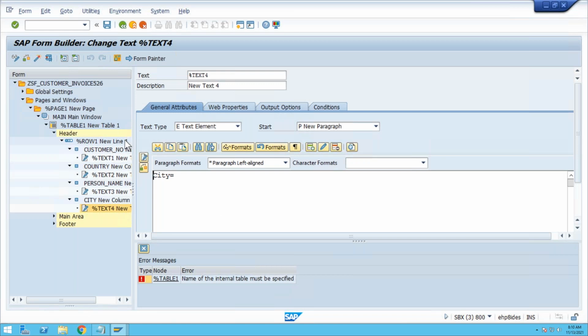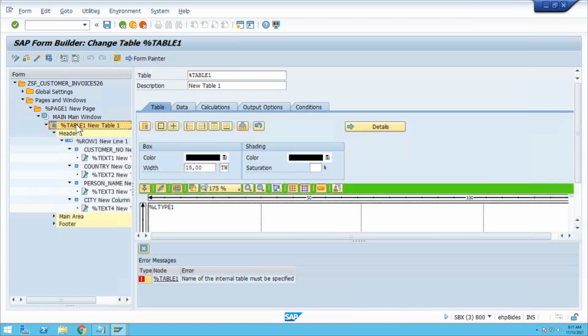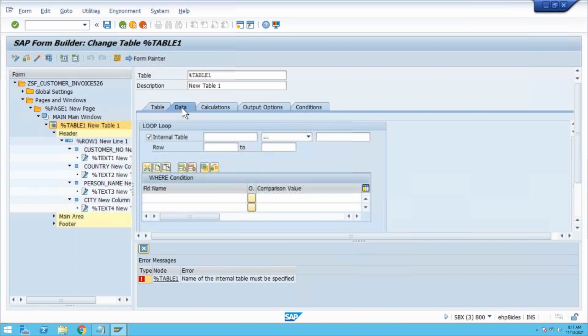Where do you need to specify the loop? Inside the table control only we are going to display the data, right? So double click on the table control. Here I can see the data tab. Click on it. It is asking for the internal table. See here, the internal table is IT underscore KNA1. Next, work area KNA1. That's enough. You don't need to write anything. This loop will trigger, and then this text will be displayed. See here, save.